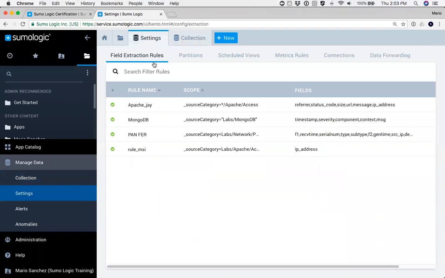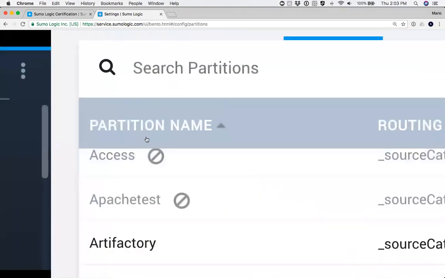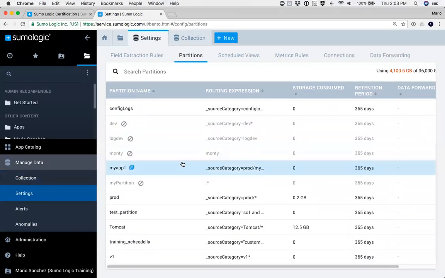Let me go to settings, and then to partitions. I have some that I've deleted because I've been playing with this. But let's say you had my app 1 and my app 2 data. If you create 2 partitions, my app 1 and my app 2, that already limits you to searching just 50% of your data, because there is absolutely no need for me to go search my app 2.